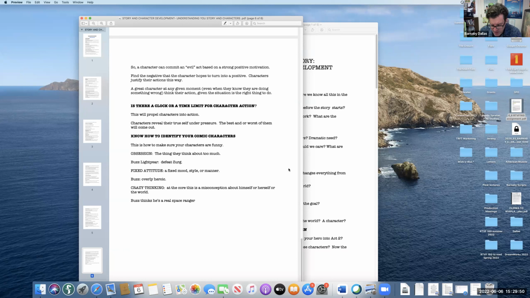And how do you create a comic character? It's actually pretty damn simple, right? It's pretty simple. They don't have a goal, they have an obsession, right? They want something, it's an obsession. It's the only thing that they think about. And they think about it in a fixed mood or style, right? Fixed mood or style. And they not only have an obsession, something they want all the time, there's crazy thinking.